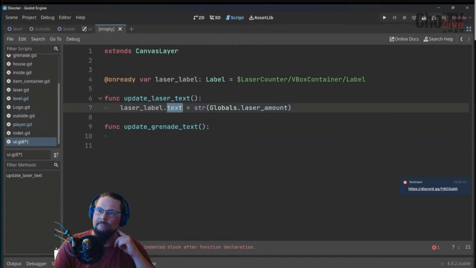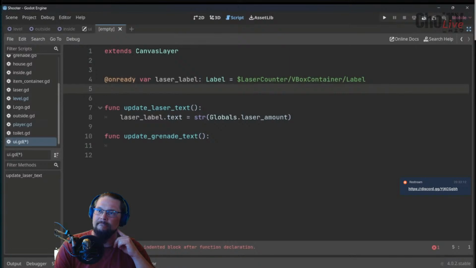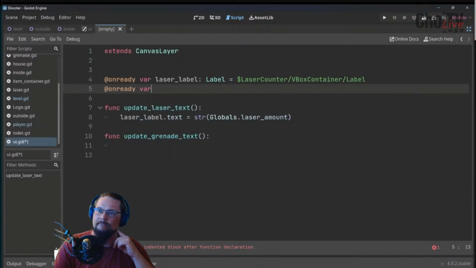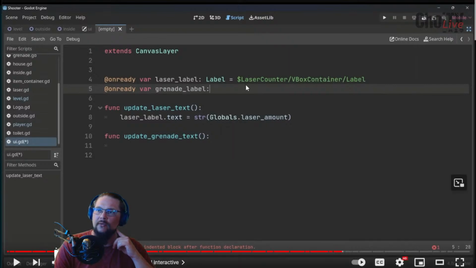For this one, once again, I want to create a global variable that stores a reference to this node. So with onReady, I have var grenade label. I noticed this when I was working on my skydiving game: if you have a long string of something that you need to reference, it's much easier to just put it in a nicely packed variable. I did that for the screen size, height and width and all that.